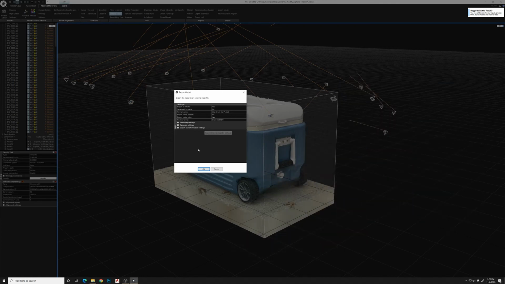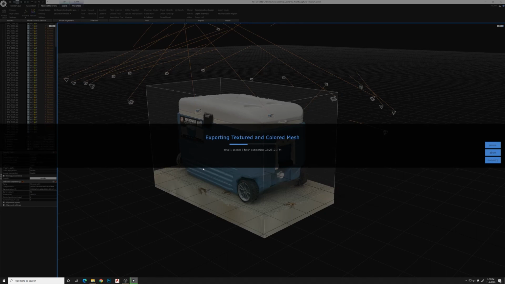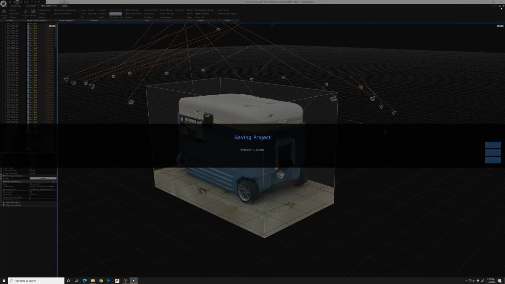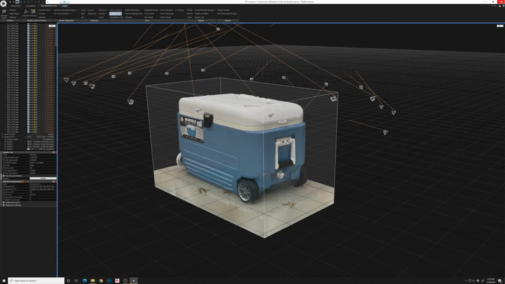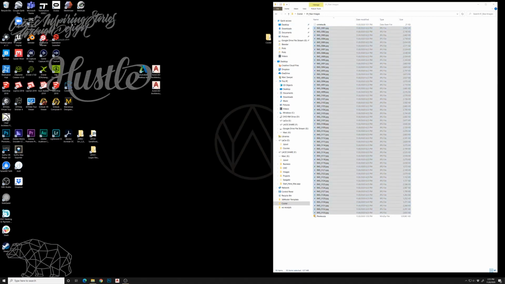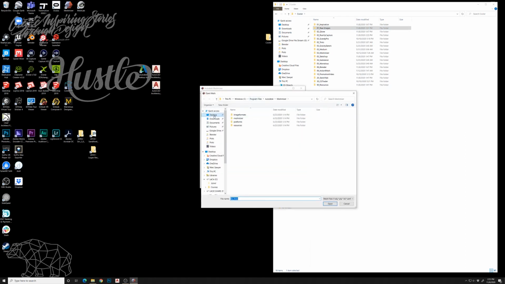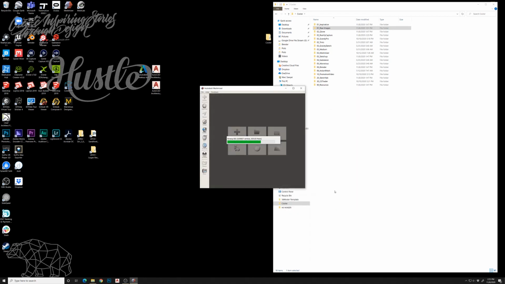All right, so we got the export model screen here. We'll do OK and start to download this. All right, so we'll do file, save. Now we can close this, and we will open up Mesh Mixer. Go to here, and we'll do import, and we will go to cooler, reality capture, export, and this cooler 2M, say open. All right, so we got our cooler here.